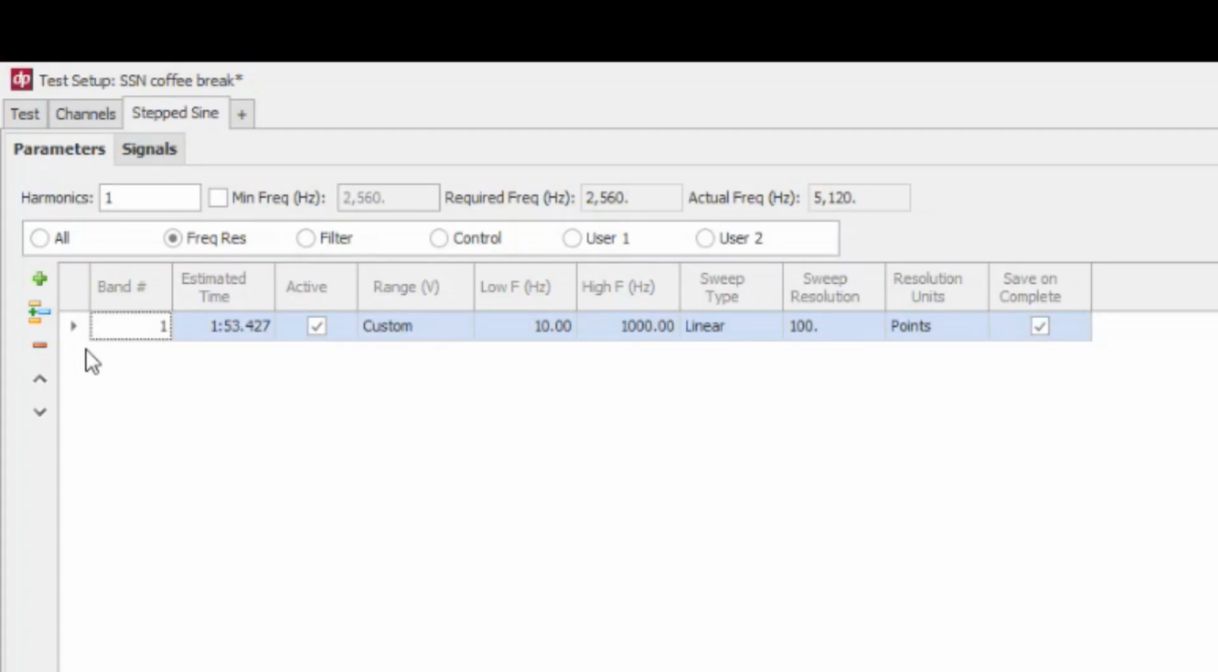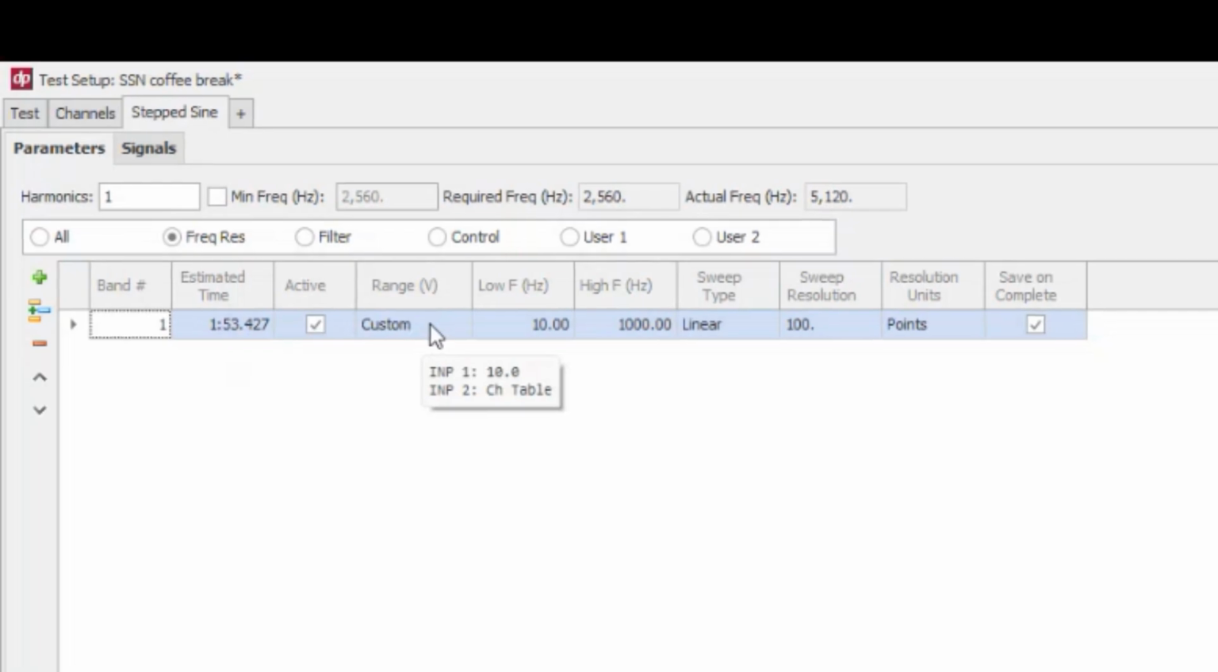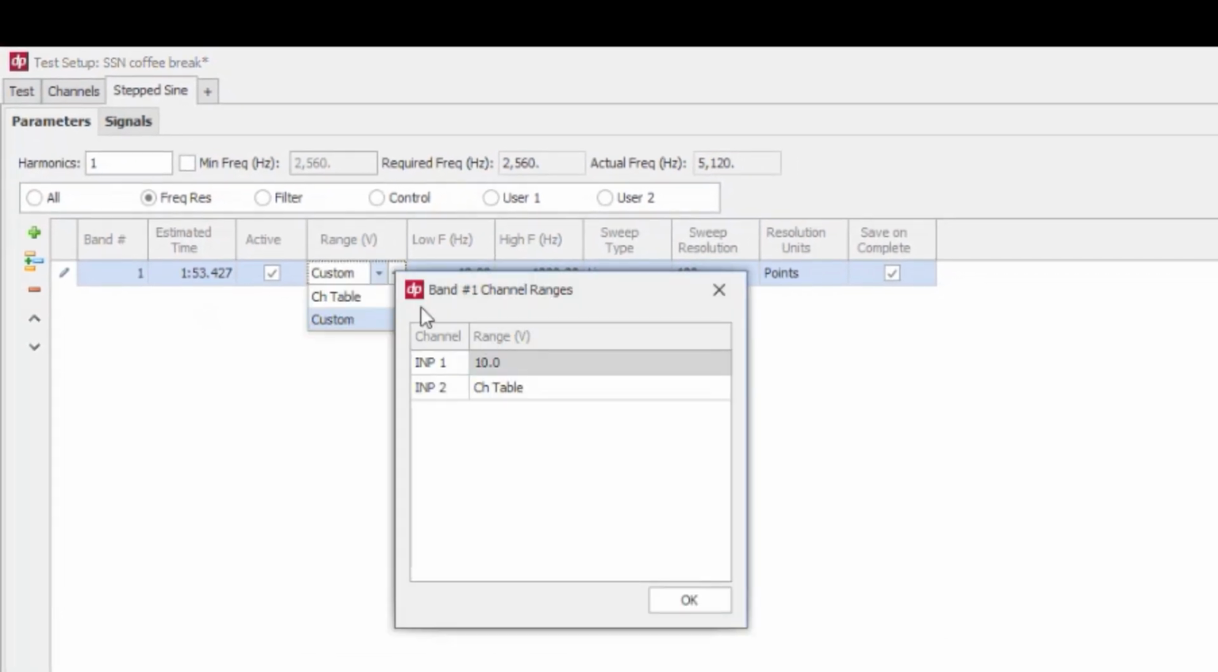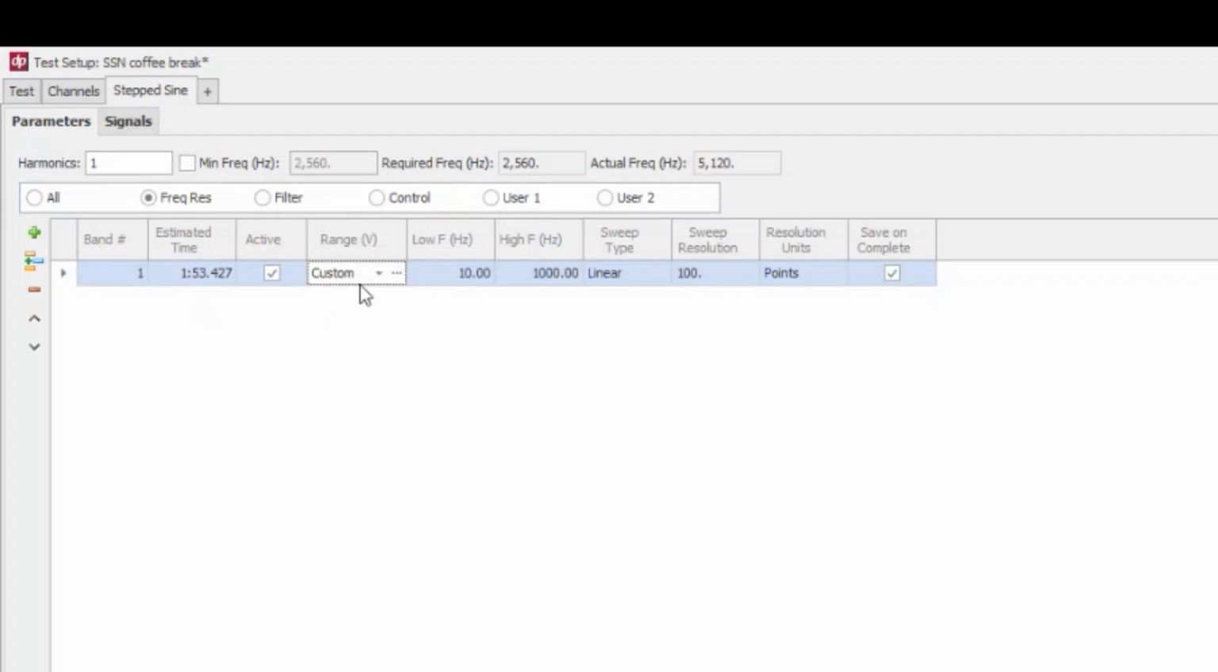The estimated time to run the band is shown in the first column, and if you watch, you'll see this update automatically as we make changes. You can set a custom range for each of your channels, or in my case, I'm just going to default to what I set up in the channel table.